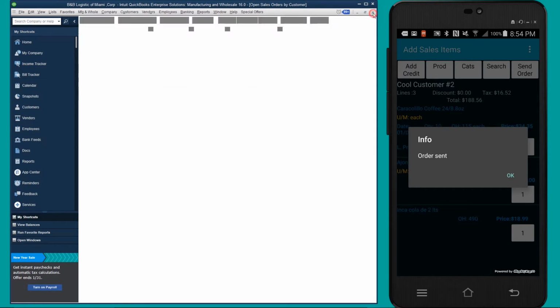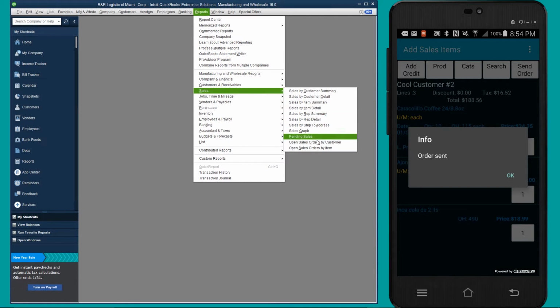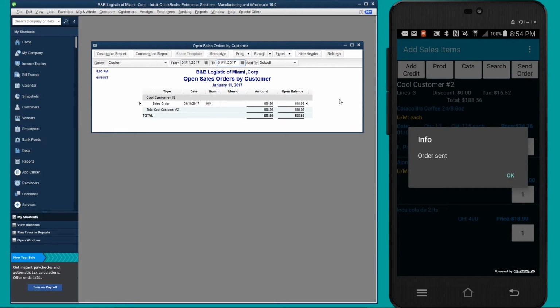If you don't know how to get to this report, it's pretty simple. You go to reports, sales, open sales orders by customer, and then you filter by date. There's your sales order report.